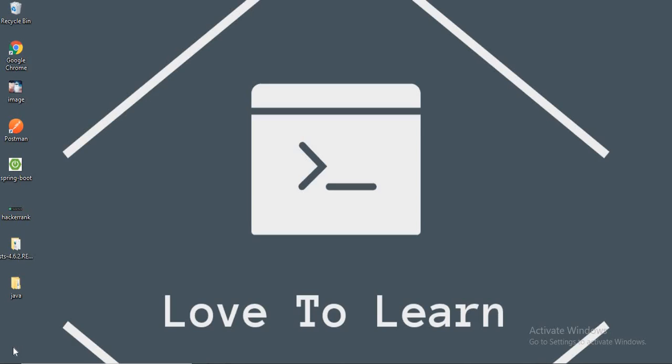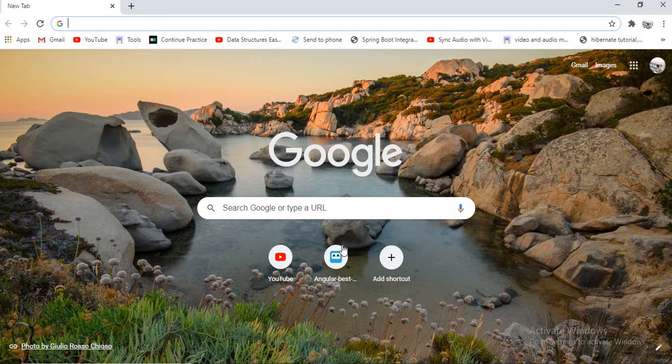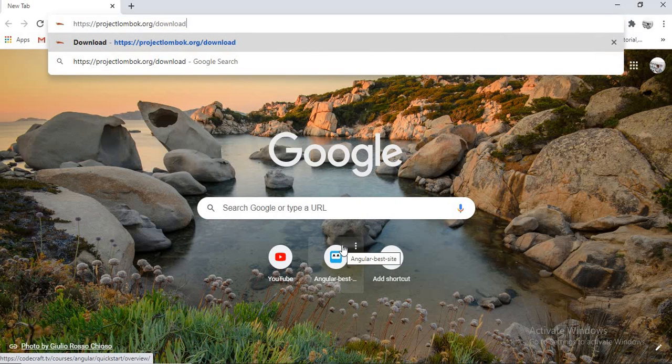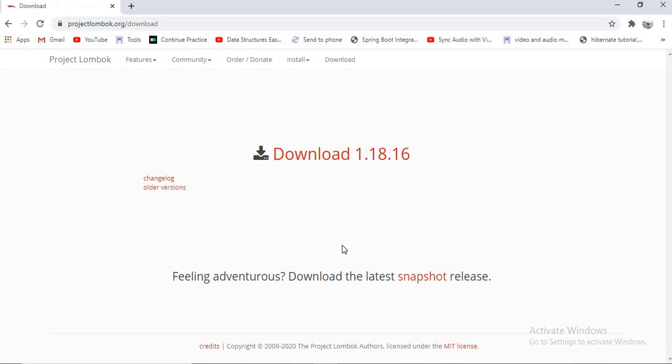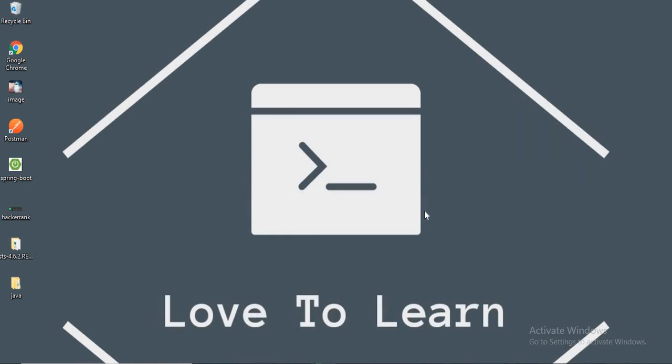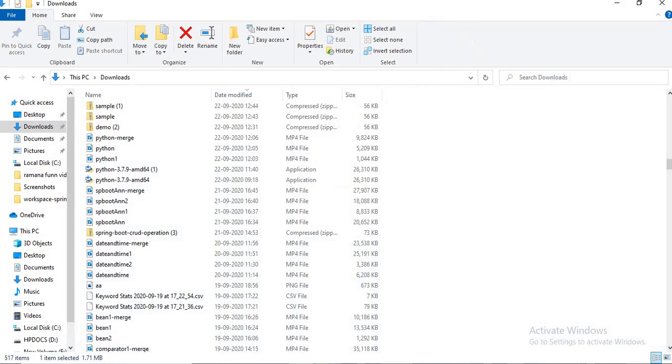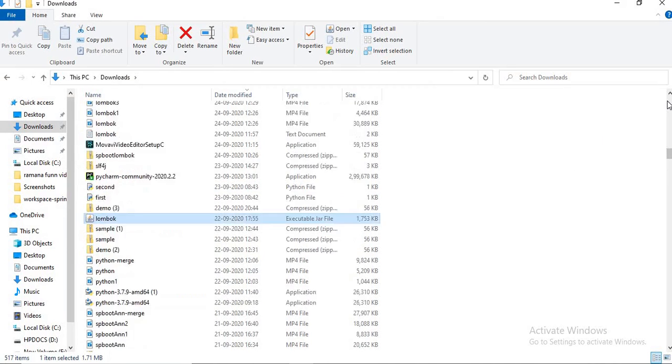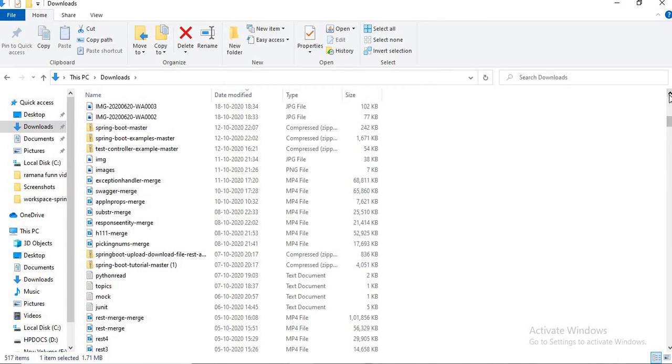Today in this video, I want to show you how to install lombok in your IDE. Guys, first of all, go to Chrome and paste this link and you will be redirected to a page and you can find a button like download and click on it. Then a jar file will be downloaded. Guys, I will paste this link in description. By using it, you can download a jar file, okay? If you observe, a jar file is downloaded.